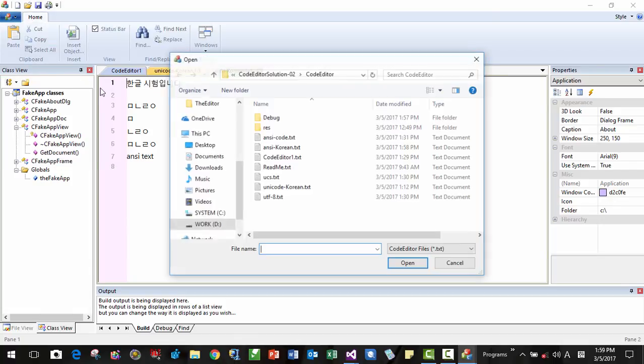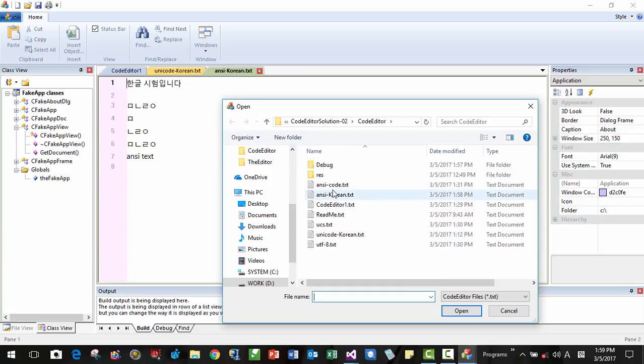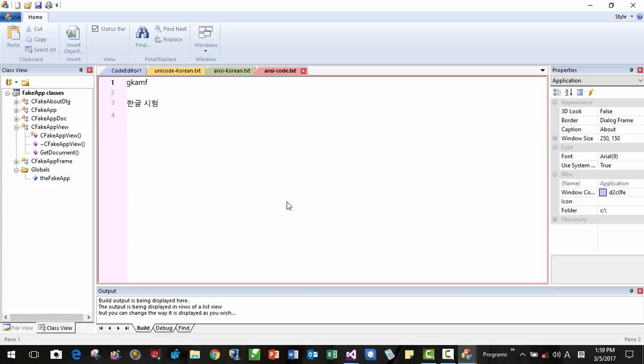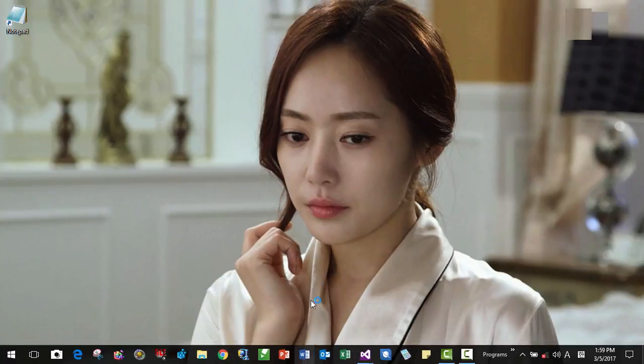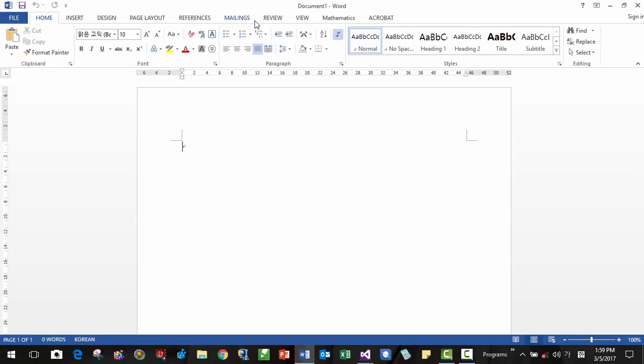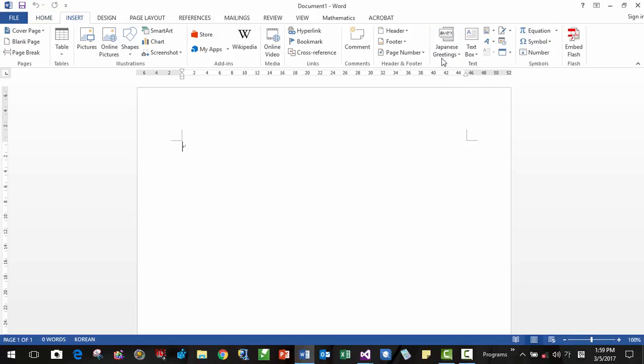And I will open one more. Open. Let's open this ANSI code text. Open. Yes. I can open like this. And to examine this, let's try with Word. In Word format file, if we are going to open, for example, insert, we can insert text file in Word.